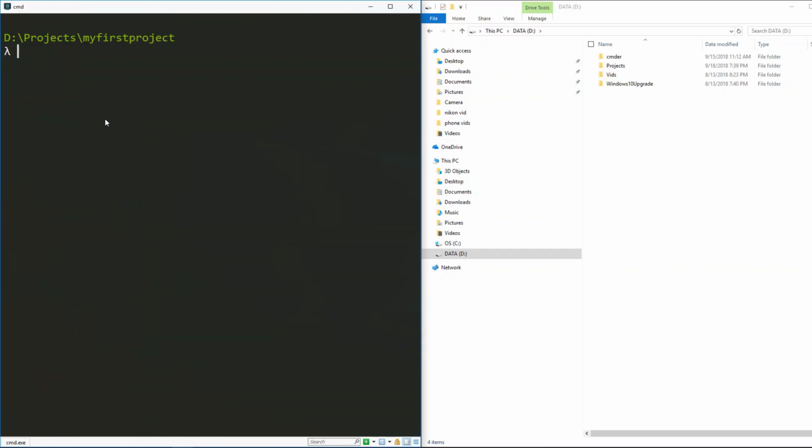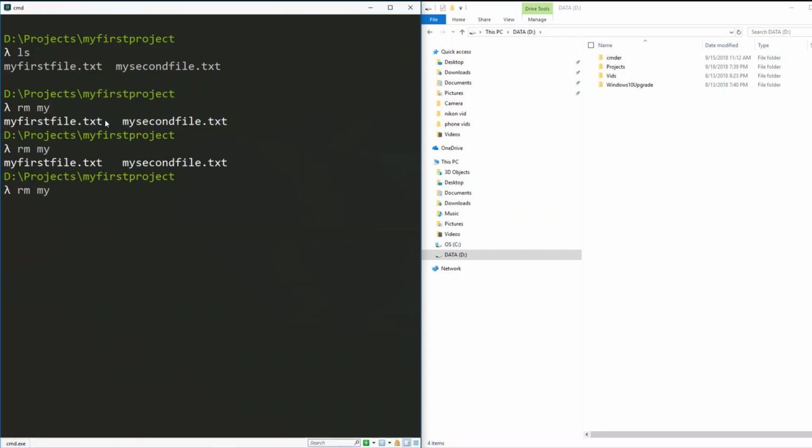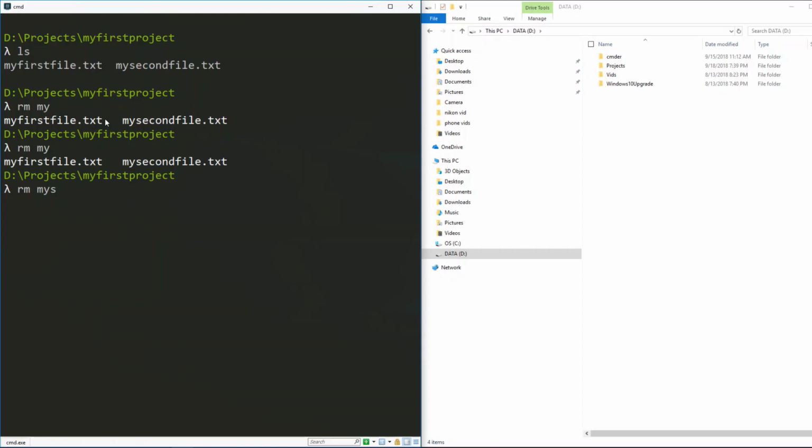Let me just clear this up. Let's hit ls again. We see our 2 files are there. What if I want to remove one of these files? How would I do that? I would say rm, and it stands for remove, my. If I hit tab, nothing happens. It will just show us the files that we have 2 files with the same name. But if I say s, then it will know to autocomplete. It knows that I have a file that starts with my s. And now I hit enter. ls, and my second file is gone.